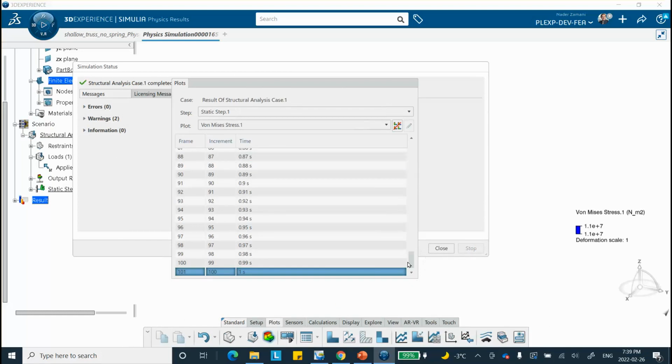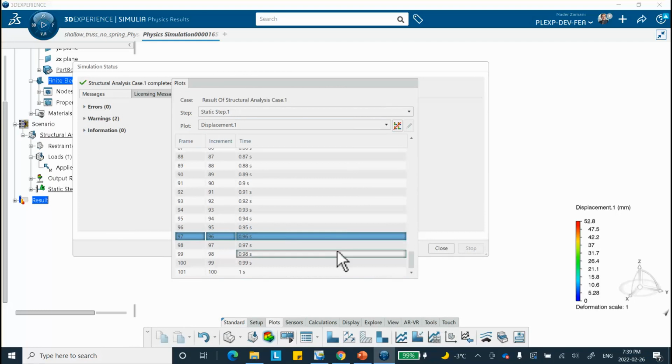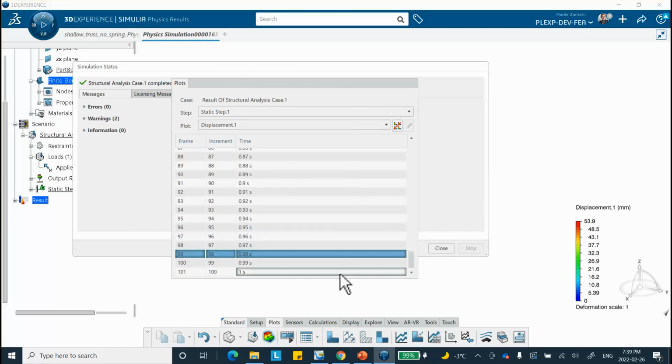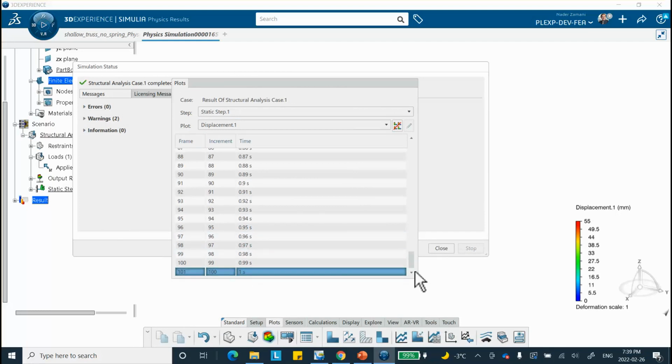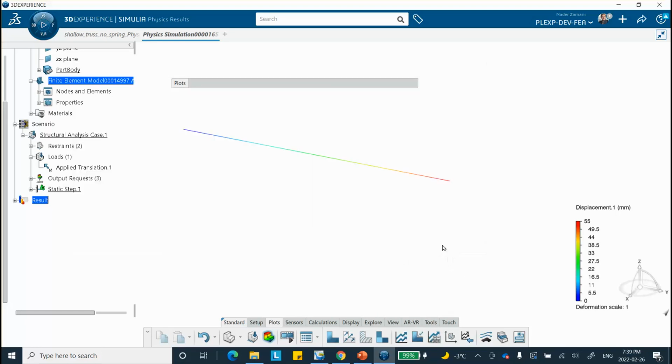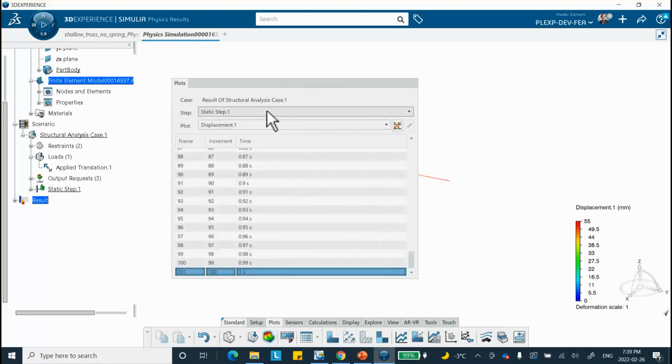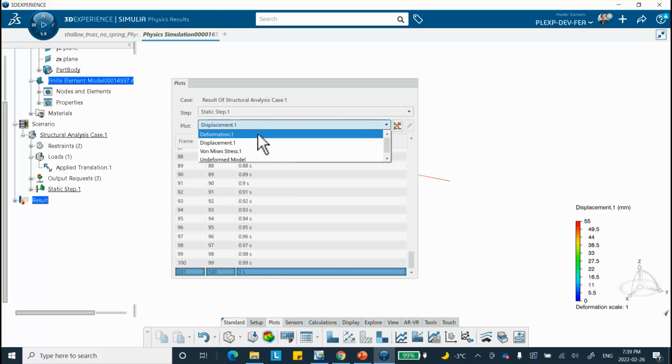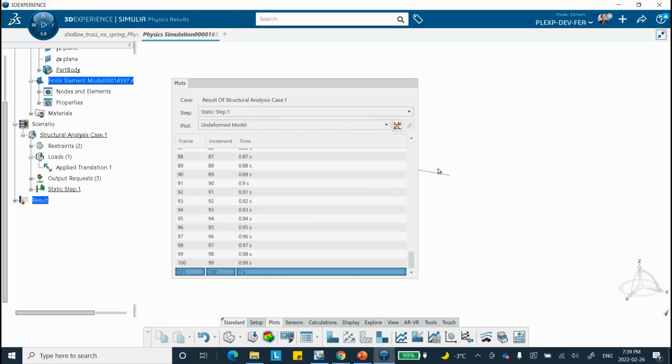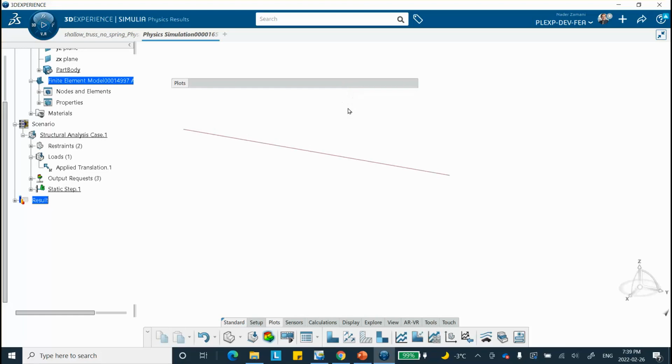Now, if you go to the last step, what happens here, if you go to the displacement, you can get the value of displacement at different increments. The last one is 55. We close this, we close that. Let me actually get rid of this displacement, just show the undeformed model here. Okay, good. All right, so we go to plots, this icon, XY plot from field.